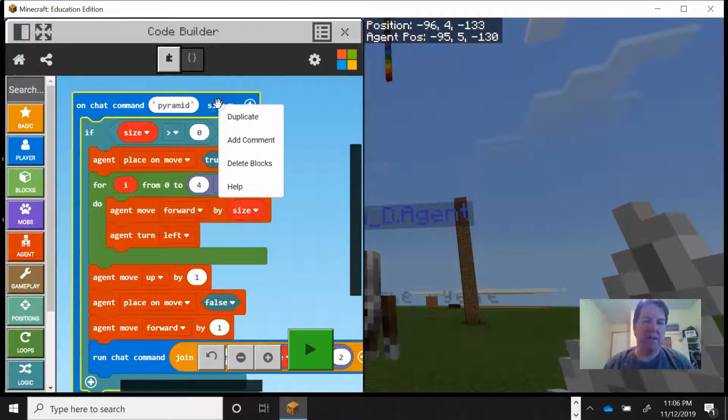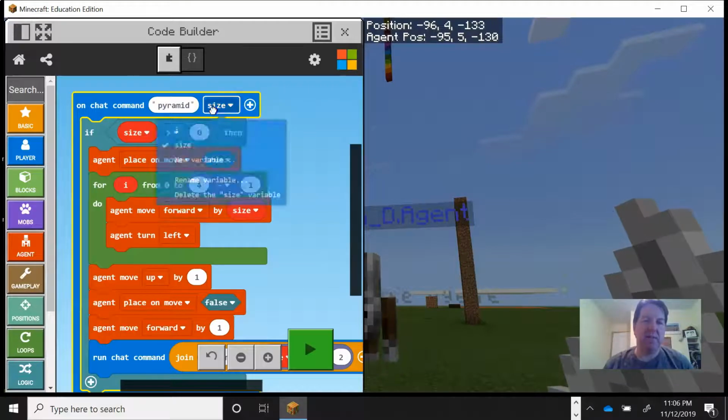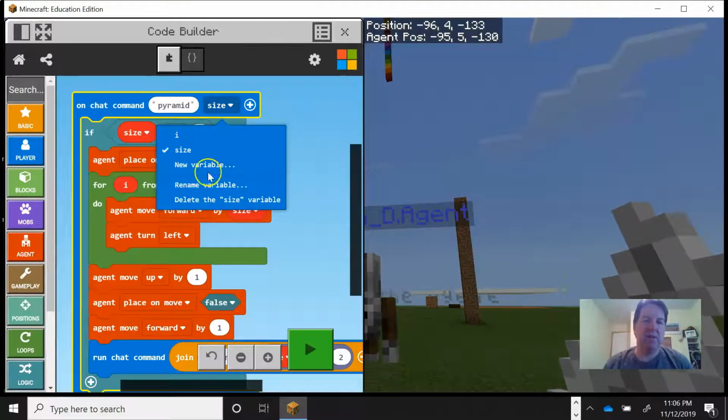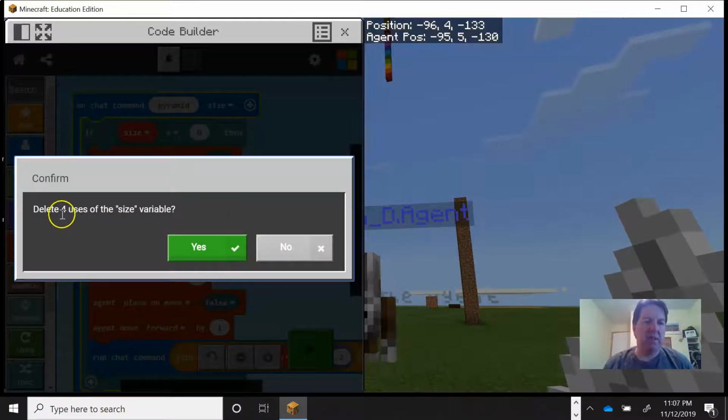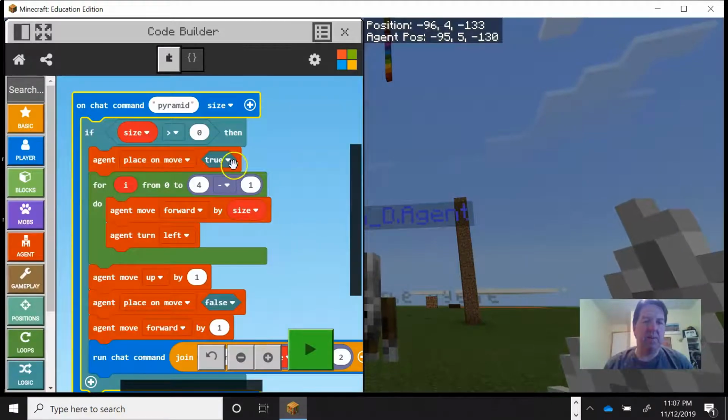So that was interesting. If I go to that again, I just want to see what it said. Oops. Delete the size variable. So now when it comes here, delete the 4 uses of size variable. Why would I get rid of everything? Alright, I'll click no on that.